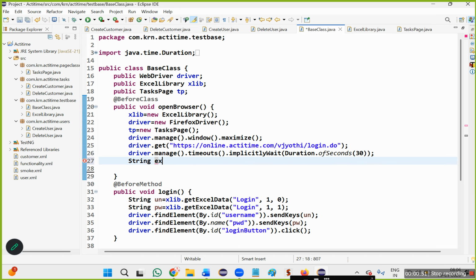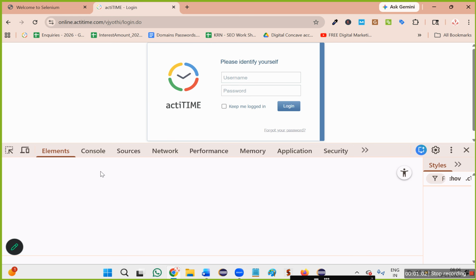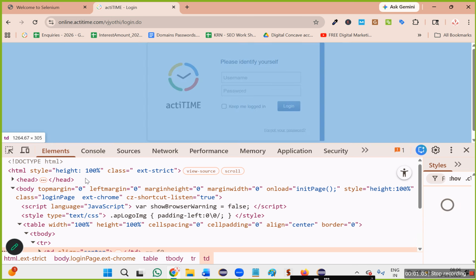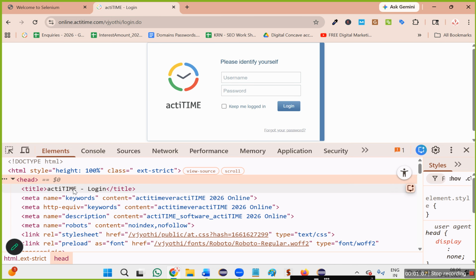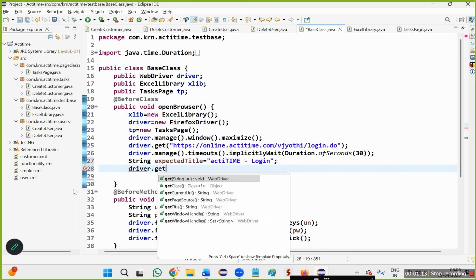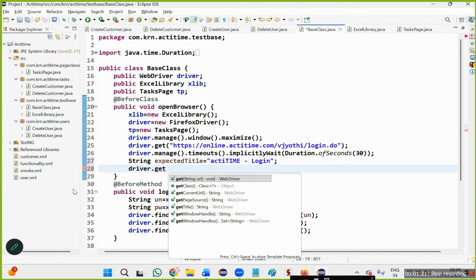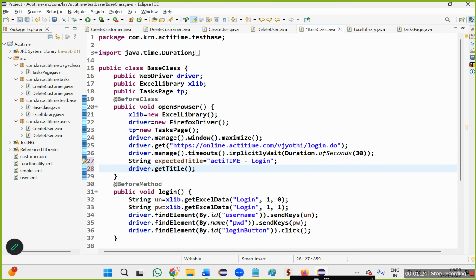String expected title is equal to, what is the title of this page? Right click, inspect. Title: driver dot getTitle. Get title returns a string. Hold that in a string variable, that is actual title.